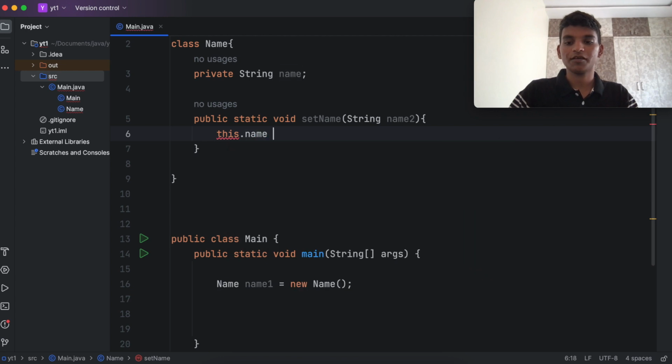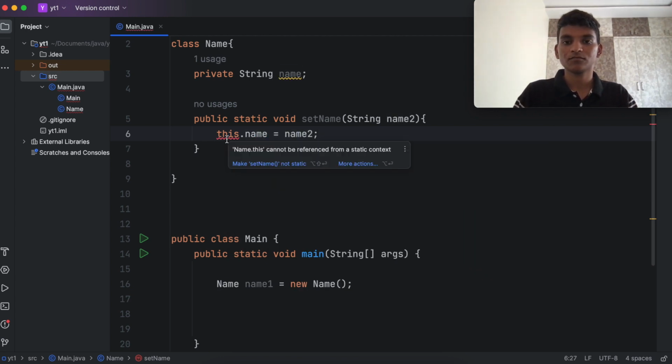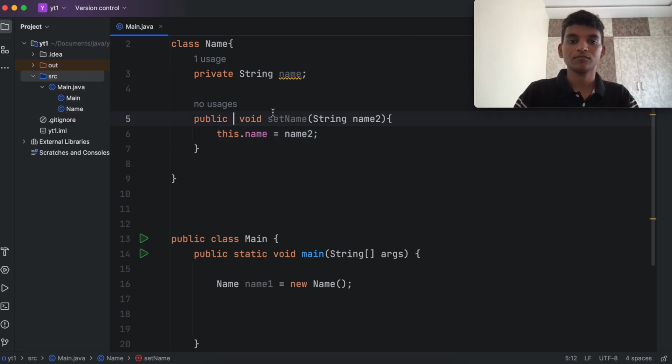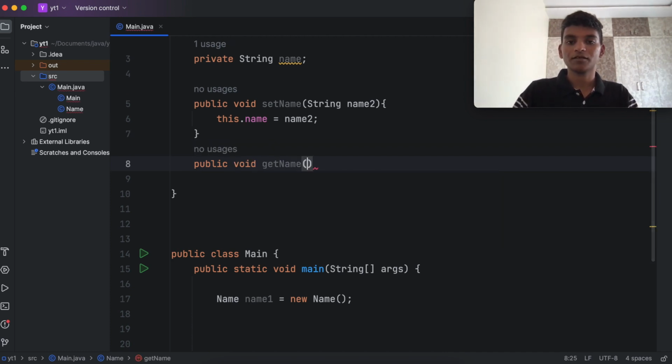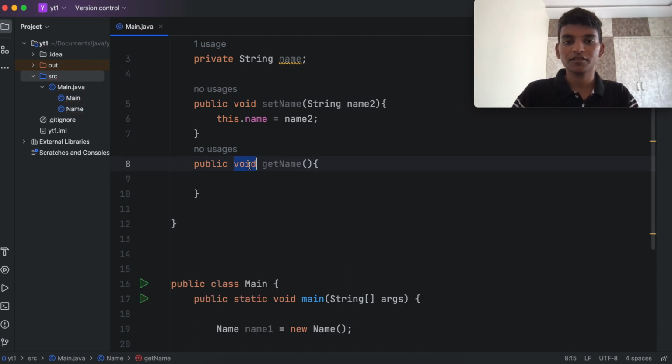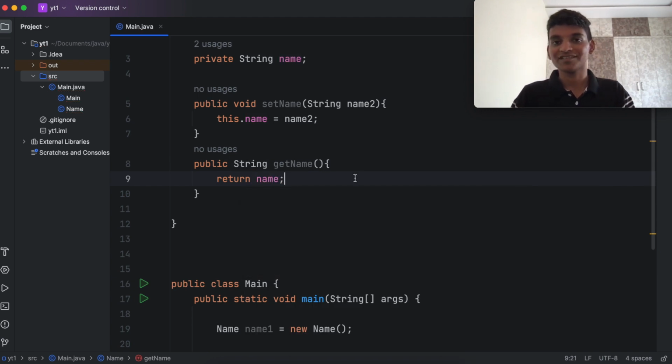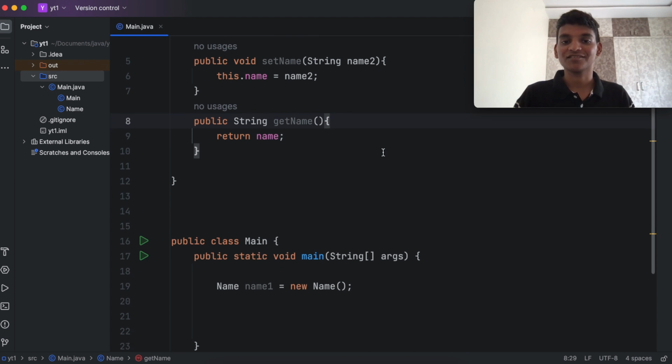This dot name is equal to name2. And now how do we read the name of this from an outside function? We use getters for that. Okay, public void get name. Actually this should be a string type return. That's it. This is called encapsulation.